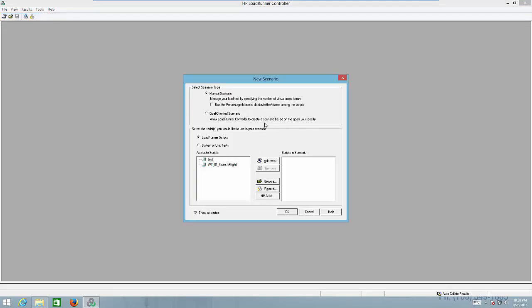Let's try to understand a little theory of manual scenario and goal-oriented scenario. The manual scenario is more flexible. It gives you more control over the situation. You can select which transaction to execute, how many times and for how long, and you can see the application behavior such as number of hits, response time, etc. Whereas in a goal-oriented scenario, you can specify the goal and LoadRunner will take care of the execution part. The goals can be the number of concurrent users, number of hits per second, transactions per second, pages per minute, etc.